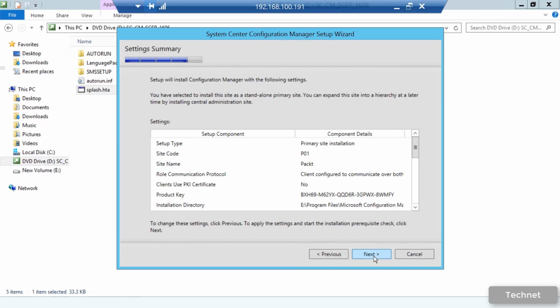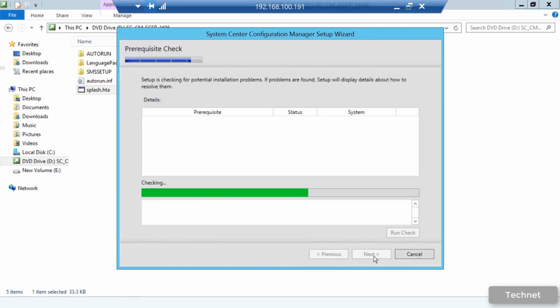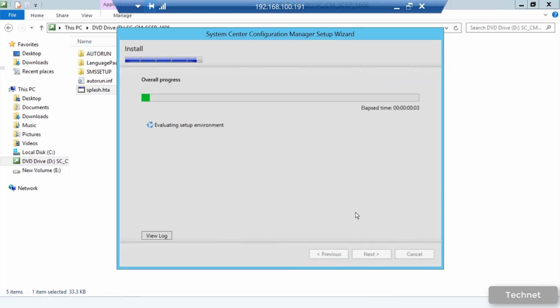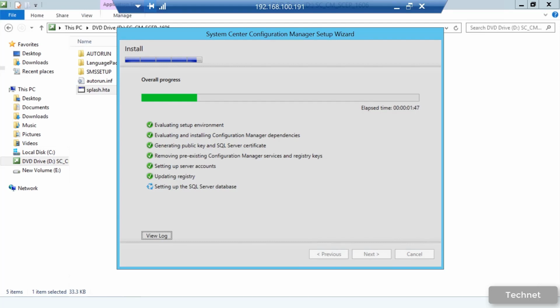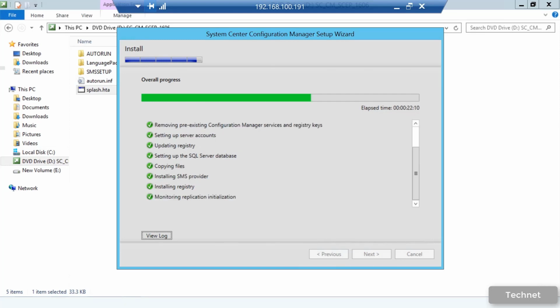Review the settings and click Next to continue. The prerequisite checker runs. The prerequisite checker has finished and there are no warnings or errors. You'll have to solve any issues encountered here. If there are no errors, then you can choose to begin install. And the installation commences. This can take quite some time. The installation is ongoing and currently setting up the SQL Server database. The SQL Server database has been set up, the SMS provider has been installed, the registry has been installed, and the installation is currently progressing.